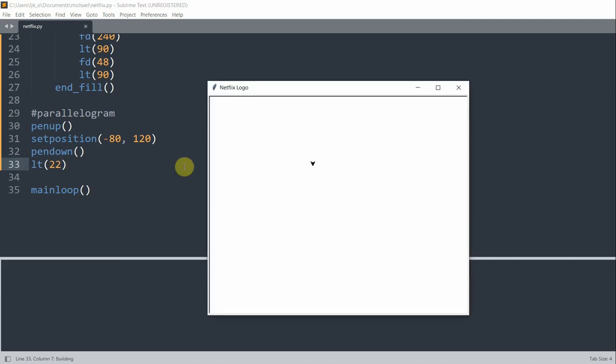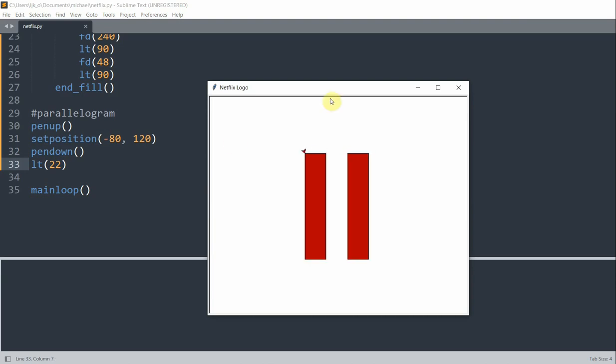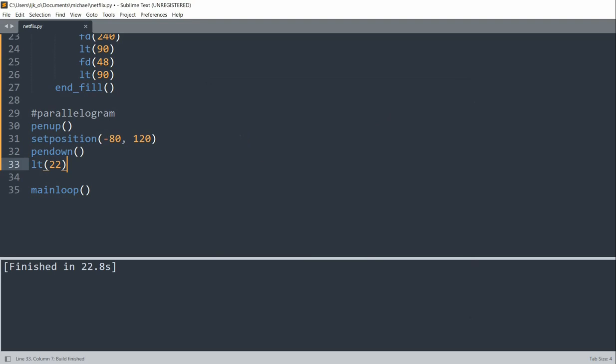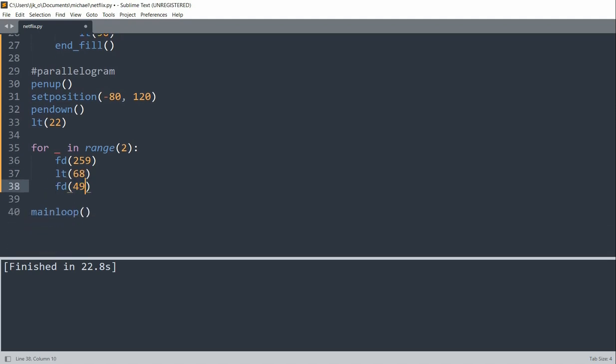So if I save and run this, we have the two parallel rectangles, and now we see the pen, and it's angled a bit to the lower right. So now what we could do is continue to move the pen to finish the parallelogram. I'll do this twice. In range 2, I'll move forward 259 pixels. I'll turn left 68 degrees. I'll move forward 49 pixels and turn left 112 degrees.